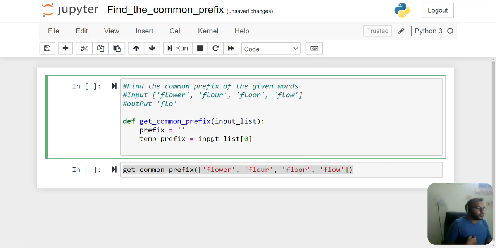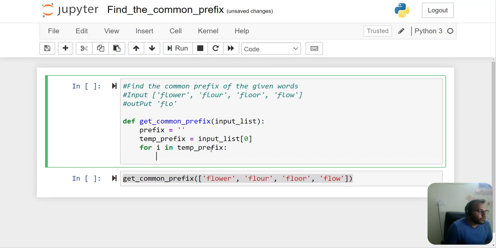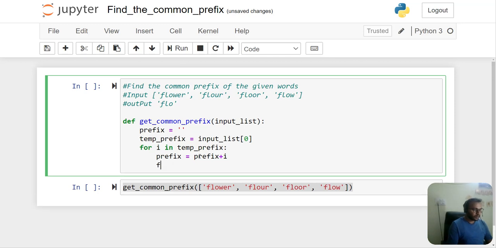Now let's loop through the characters of temp prefix: I in temp prefix. Let's append to prefix. Our assumed prefix is I, so our prefix would be prefix plus I, and then we'll loop through the words in input list. So word in input list.